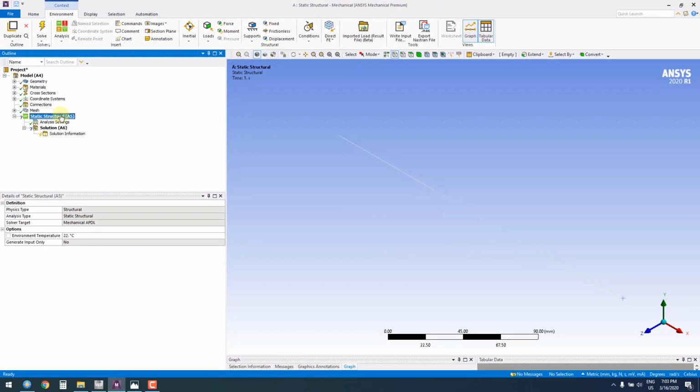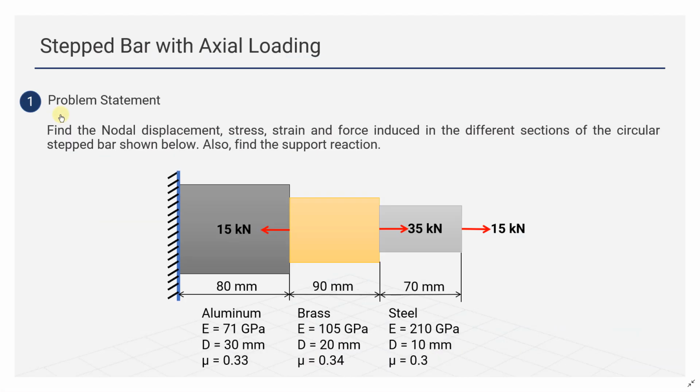Let's apply the boundary condition and loads. Before that, let's look at the problem statement, what it says, what the conditions are and what the loads are. The problem statement says that the first node is a fixed node, the second node has a compression load of 15,000 Newton applied, the third node has a load of 35,000 Newton, and the last node is subjected to a pull load of 15,000 Newtons. Let's go back to the Mechanical and apply the loads.